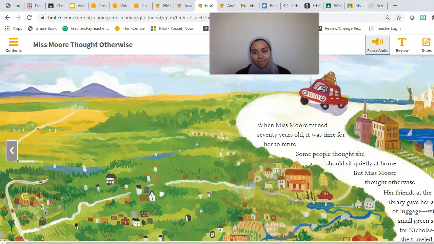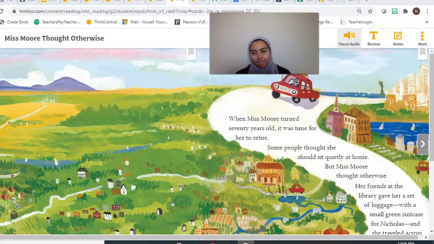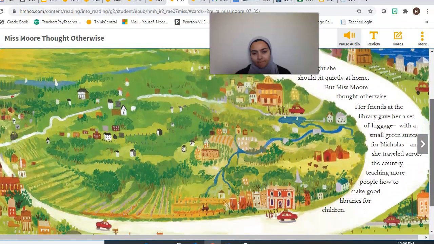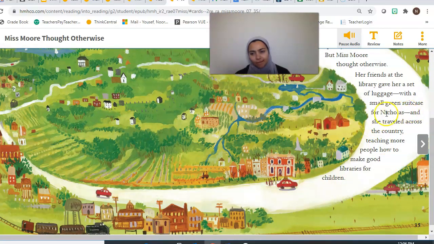When Miss Moore turned 70 years old, it was time for her to retire. Some people thought she should sit quietly at home, but Miss Moore thought otherwise. Her friends at the library gave her a set of luggage, with a small green suitcase for Nicholas, and she traveled across the country, teaching more people how to make good libraries for children.